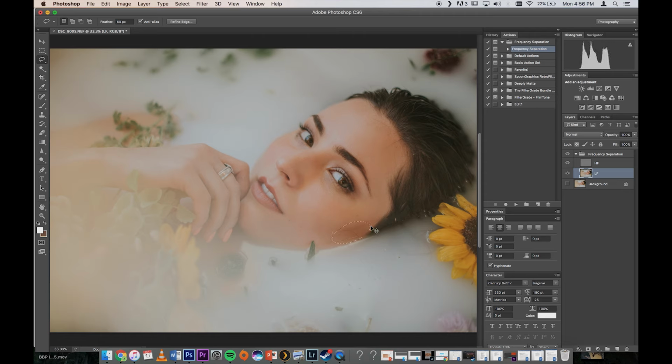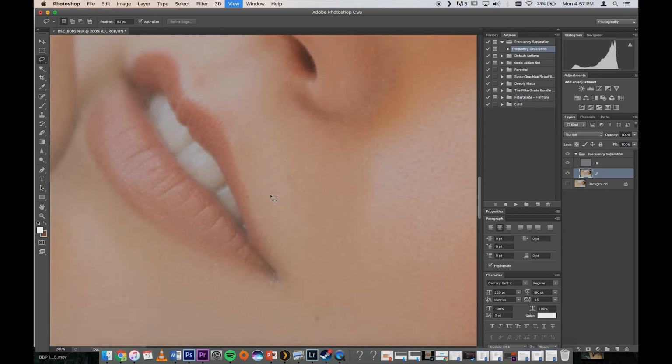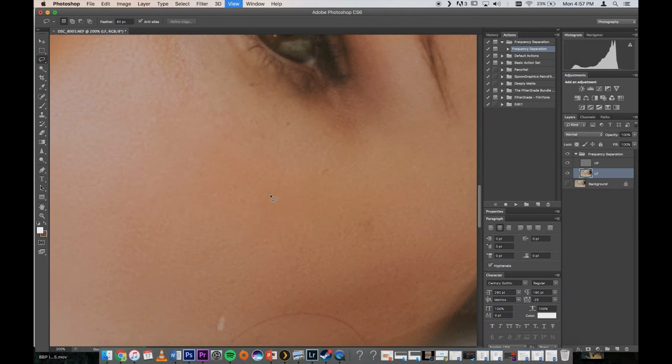because what I'm going to do is take my layer and just turn it down a little bit. Refrain from going towards the features, just the skin. You can already tell just from doing that how much more smooth her skin is.